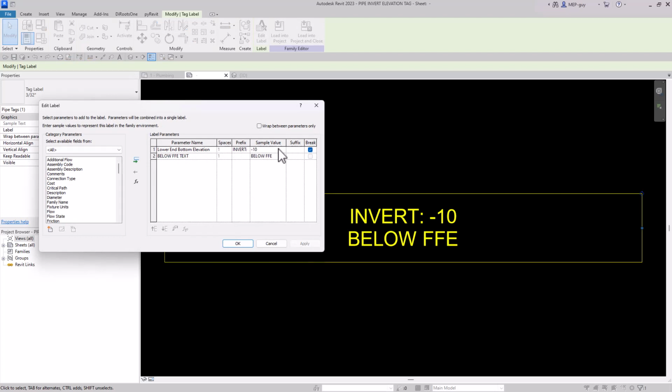I got a sample value, a break, meaning that it's going to go to the next line, and then it's going to display some text. It's going to display "below FFE." So that's how I get "invert -10 below FFE."